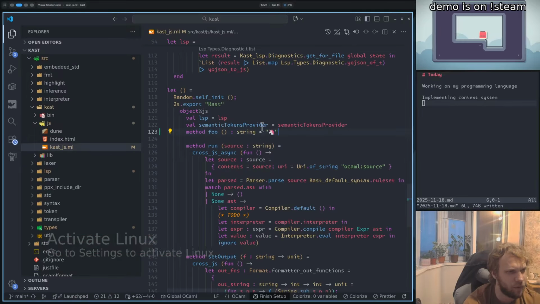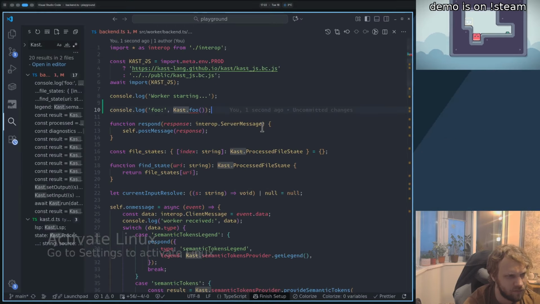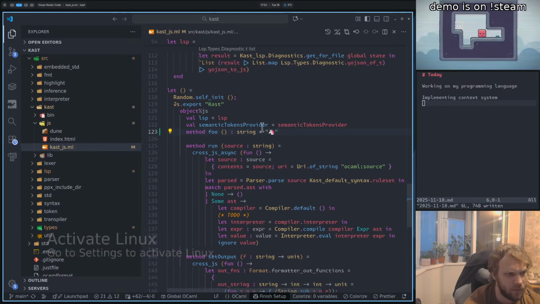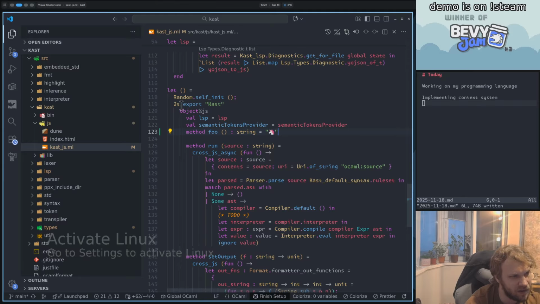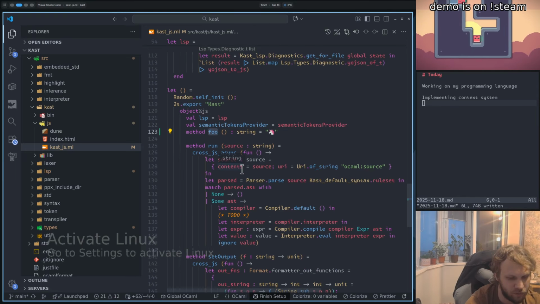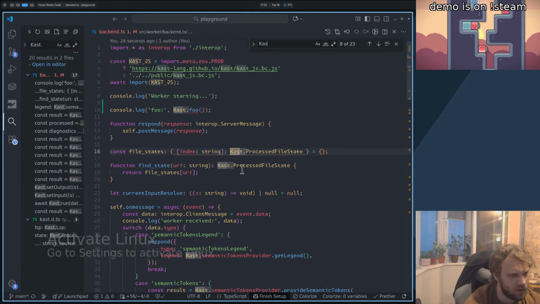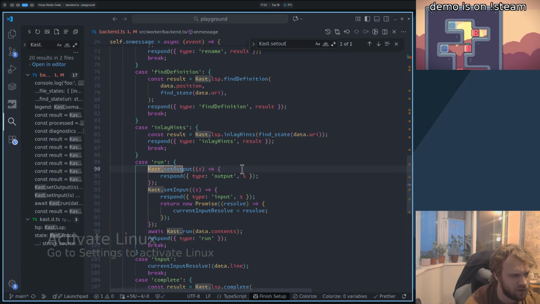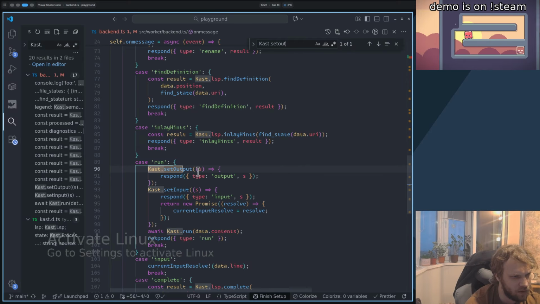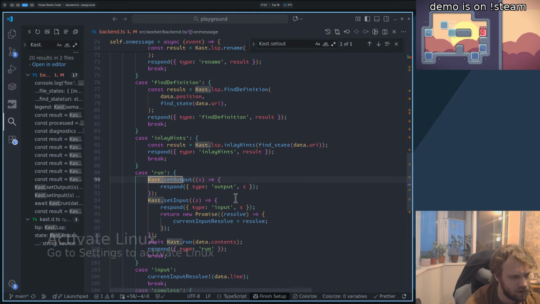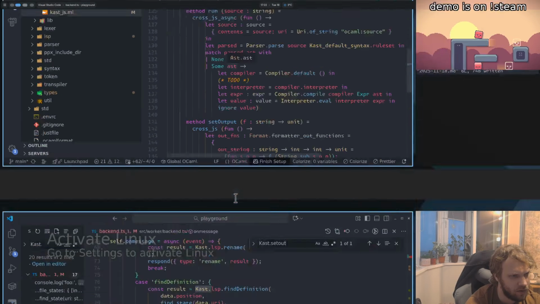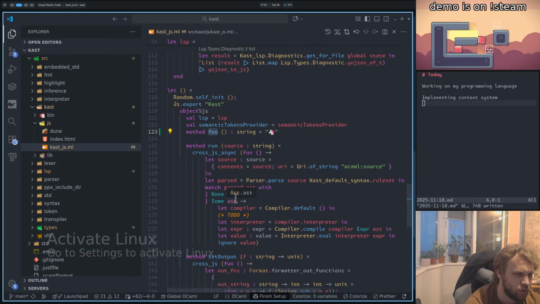Oh, foo is a function with args. Camel callback. Wait, what? Don't I have method foo here directly? This is a cast object which has a method foo, right? Cast.set output. Yes. Method foo.